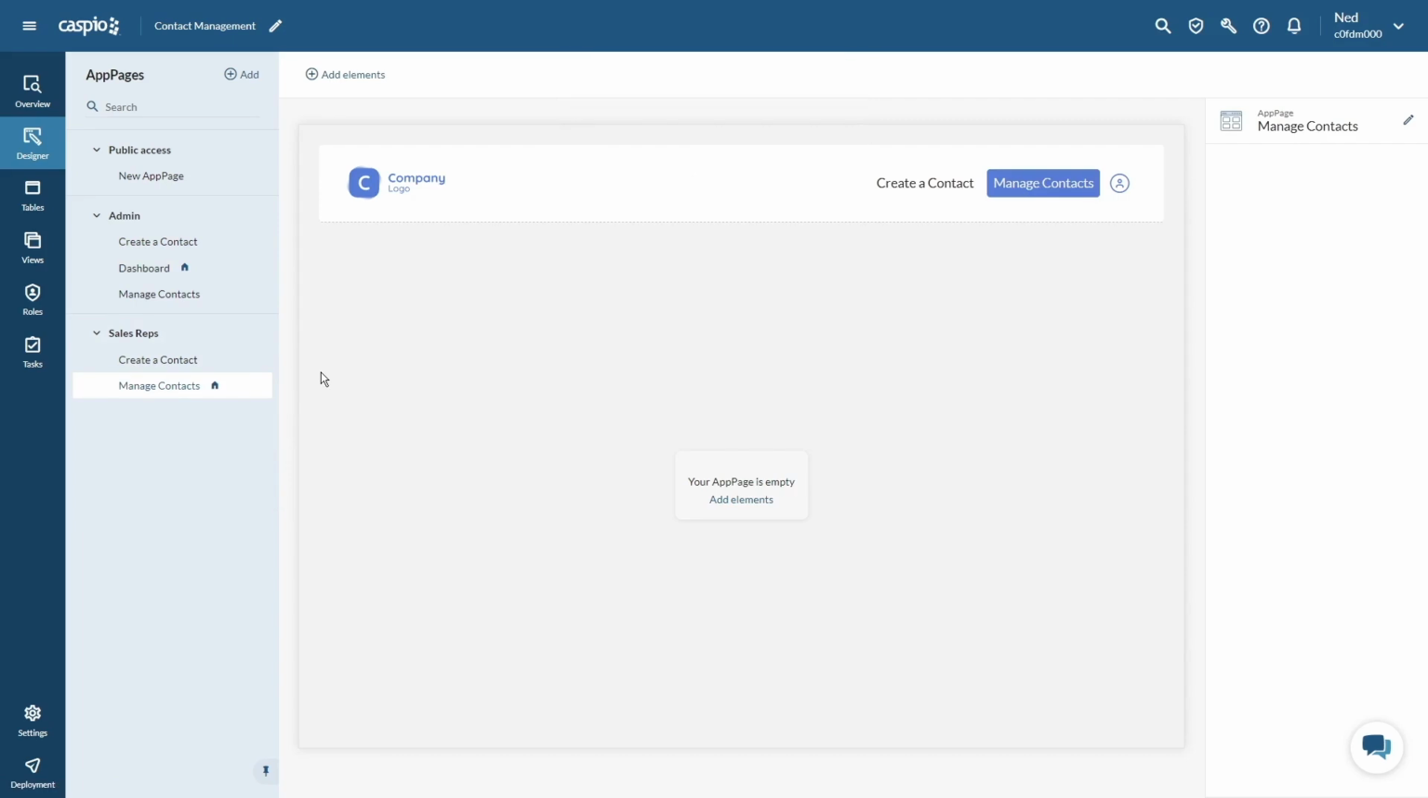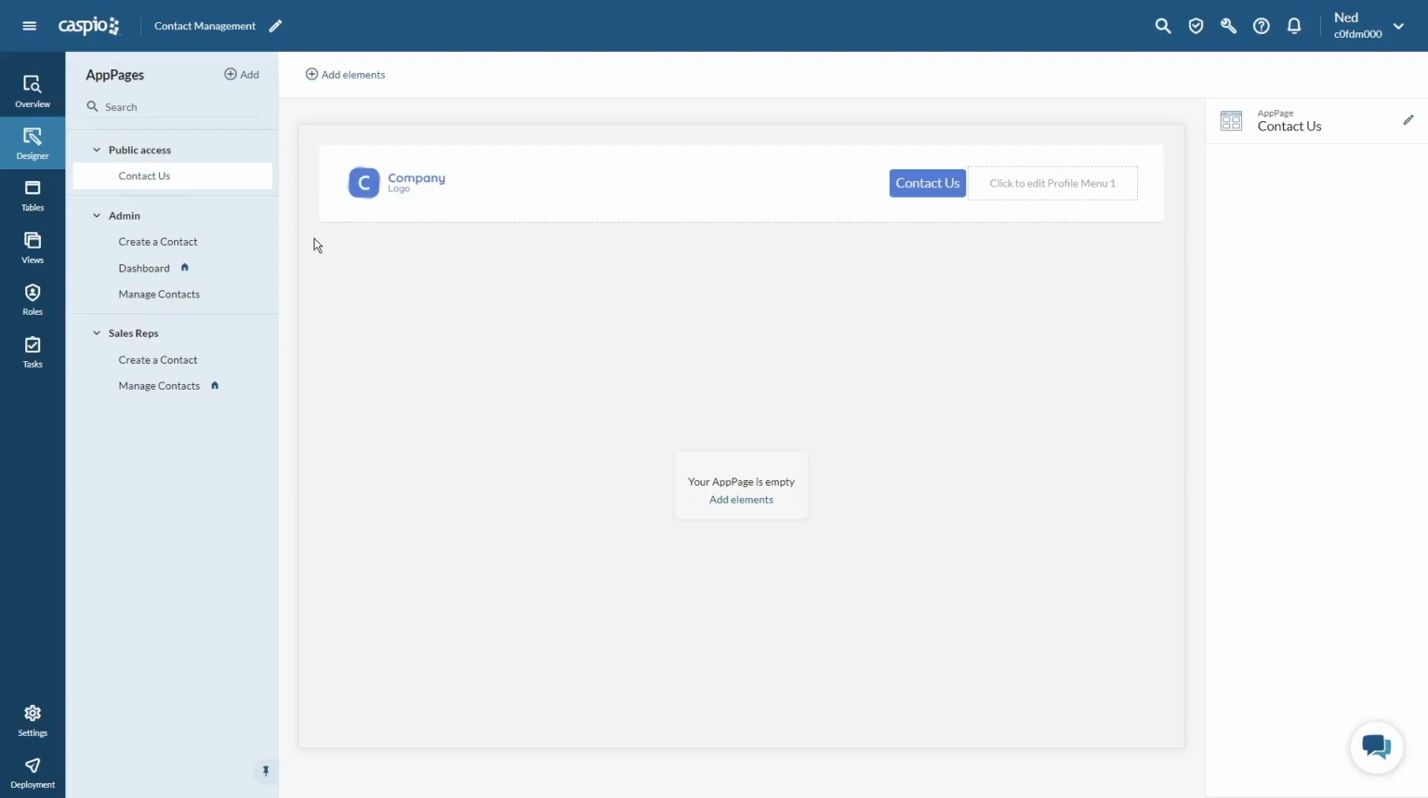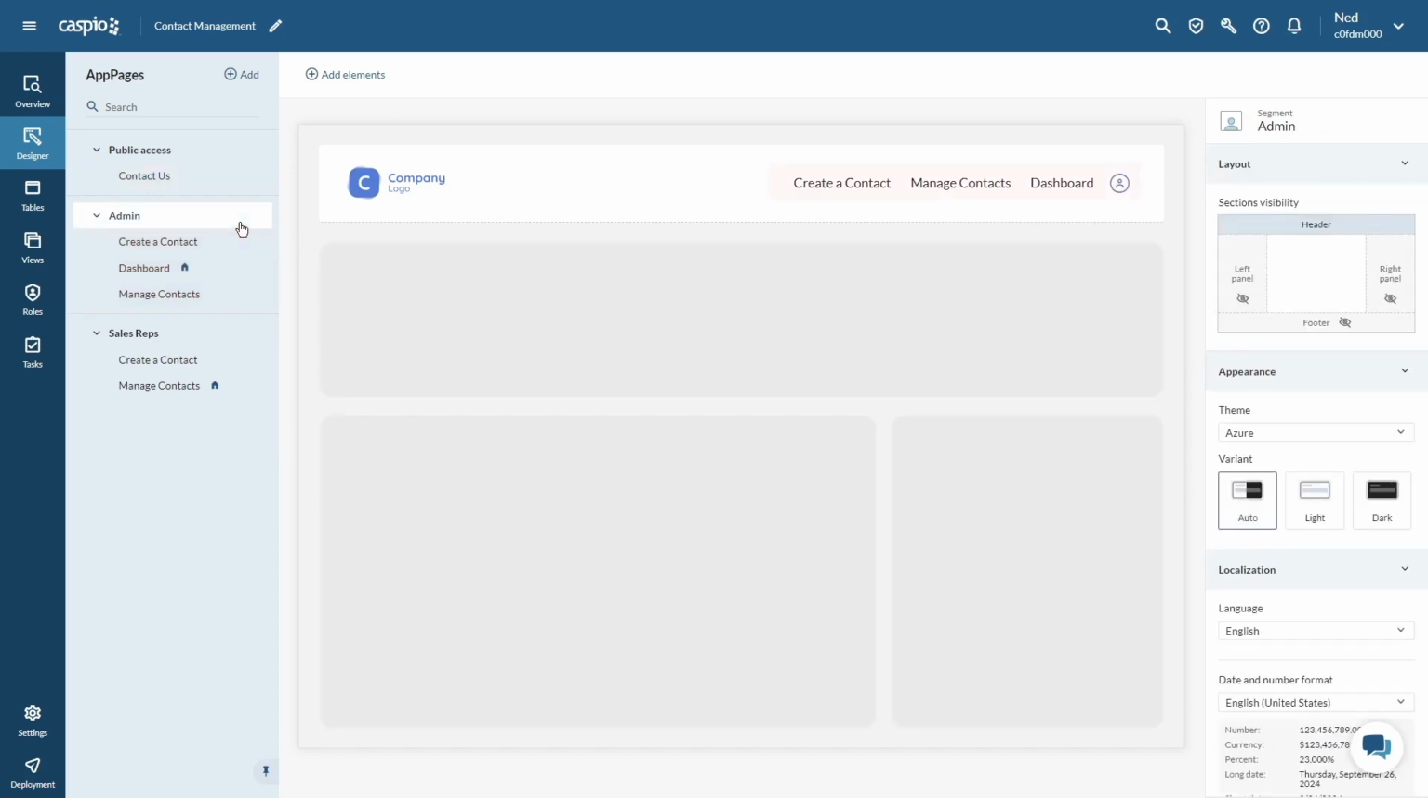Finally, let's create an app page for the public segment as well. We'll call it Contact Us, select the public access, and hit Create. And just like that, we have created a few app pages for our application. You may have noticed that when we added the app pages, the navigation menu was automatically created inside the header of your application segment. If we want to modify anything within the header, left and right panels, or the footer area, once again you will need to click on the segment name on the left. If you wish to modify the data parts, you'll need to click on the app pages.